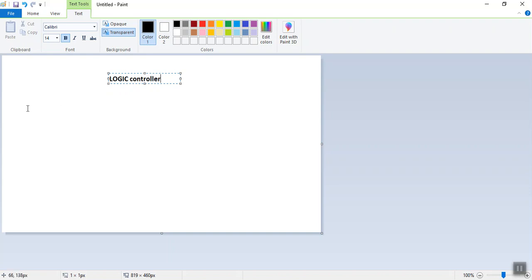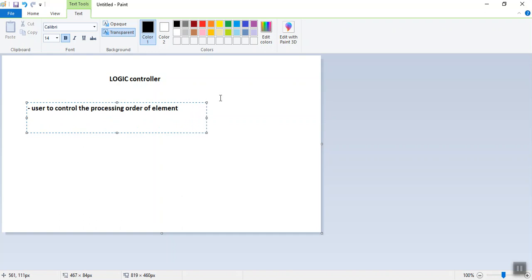See, what are logic controllers? Basically, these logic controllers are used to control the processing order of elements. Right? What are they useful for? They are used for controlling the processing order of elements.